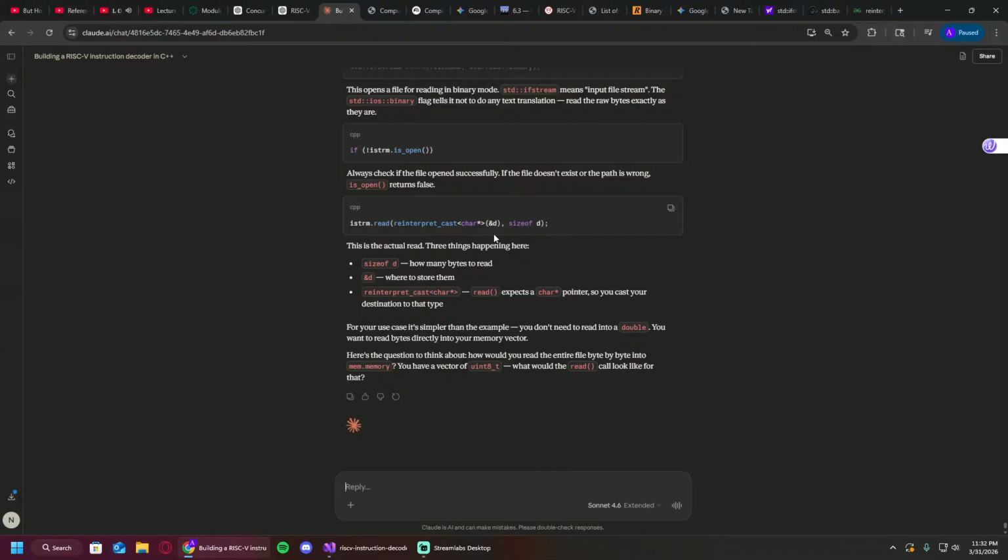String.read. Cast. Okay, this is actually three things happening here. It's how many bytes to read. The reference to D is where to store them. And reinterpret cast char pointer. So read expects a char pointer, so you cast your destination to that type. Okay. You don't need to read into a double, you want to read bytes directly into your memory vector, byte by byte.